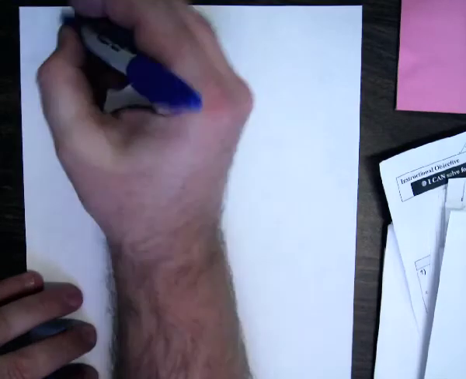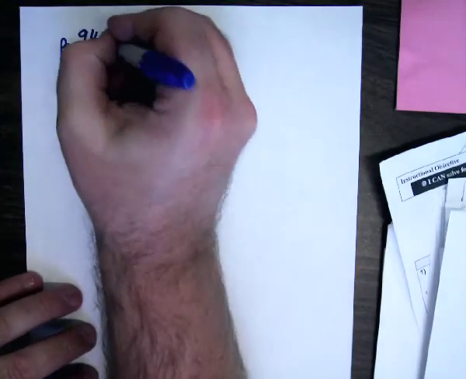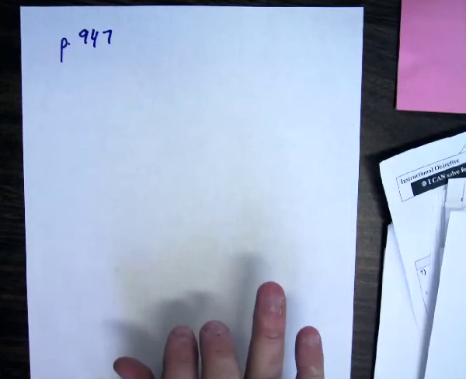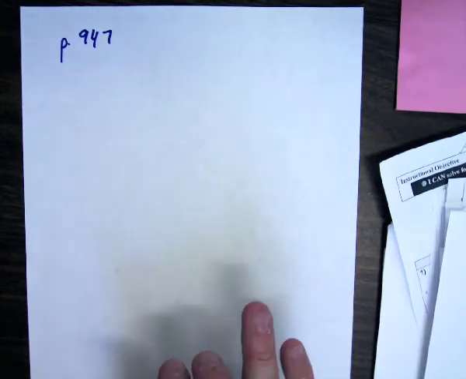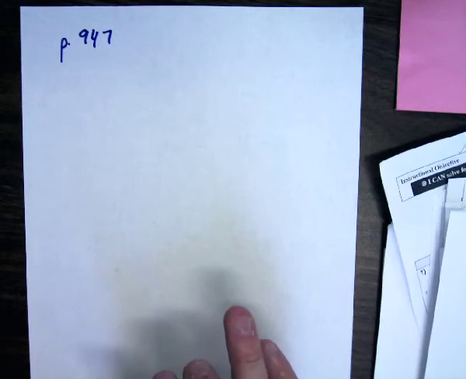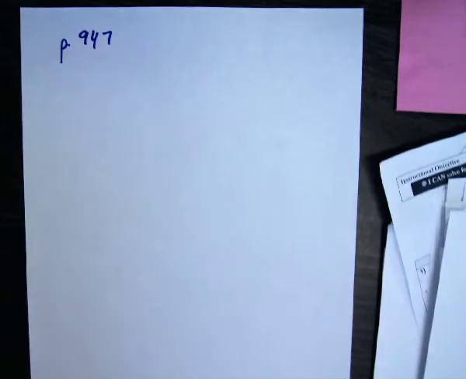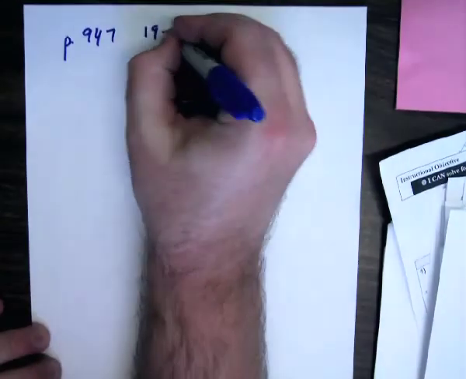We're doing page 947, and we are doing... Wow, I have completely forgotten what we're doing. It's been one of those days. (19 through 26), of course. All right.